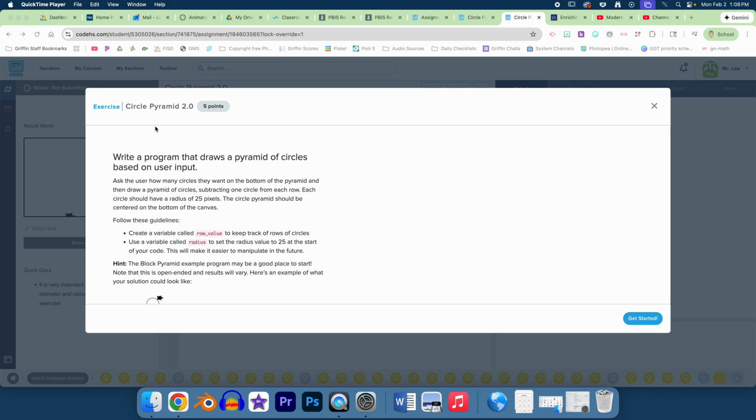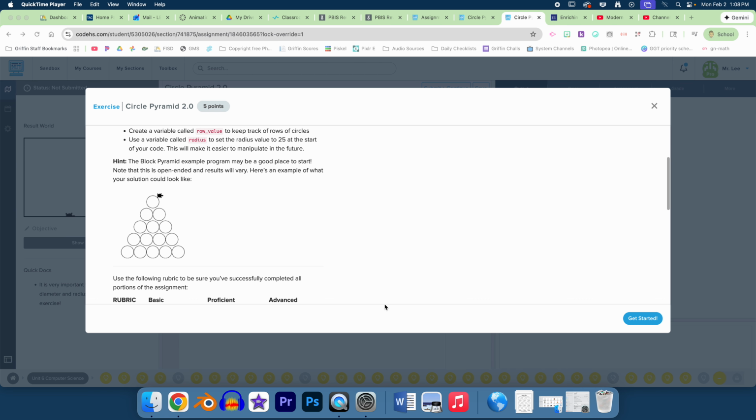Alright, so our next exercise is circle pyramid 2.0. Write a program to draw a pyramid of circles based on user input. But it says the block pyramid example program may be a good place to start. Note that this is open-ended and results will vary. Here's an example of what your solution might look like.